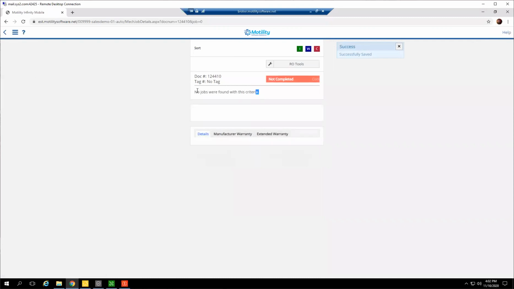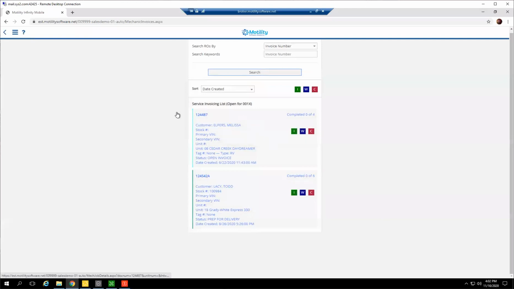Jump out of it. Now I have nothing else to clock into. So watch what happens as I go back to my main invoice list. It shrinks down to 2. So the objective of every technician in this Motility platform is to continue working on these invoices until I have nothing left to do for the day, in which case I'll just stand around.